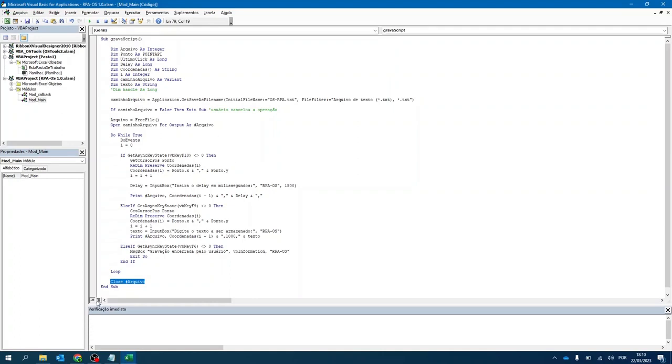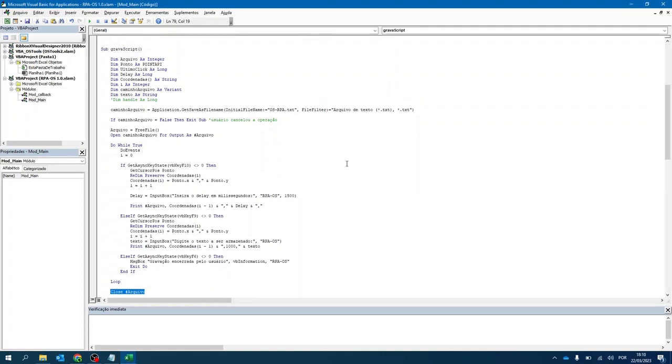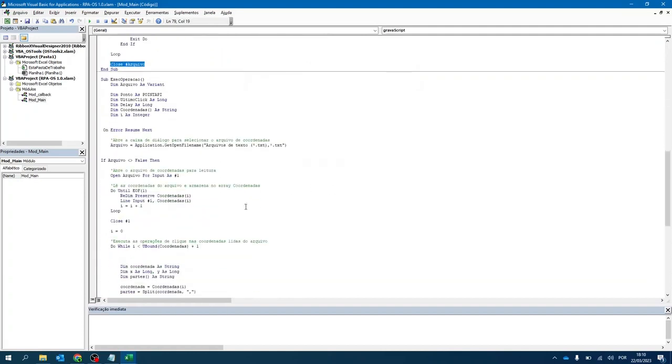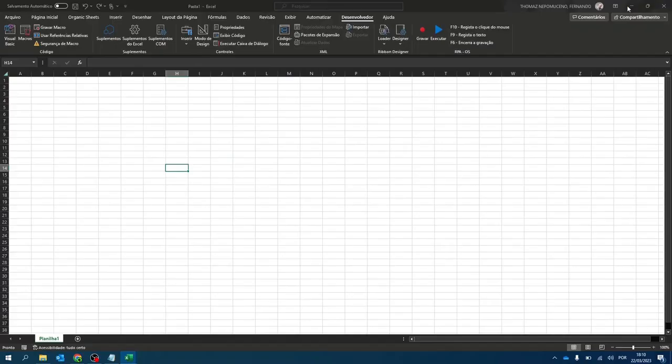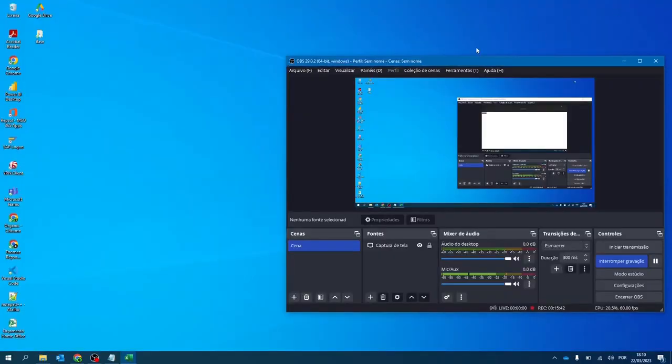Finally, I will perform the operation. So when I click here for it to perform the operation, I will do almost the same process. I will show it to you. So let's go. What does it do?